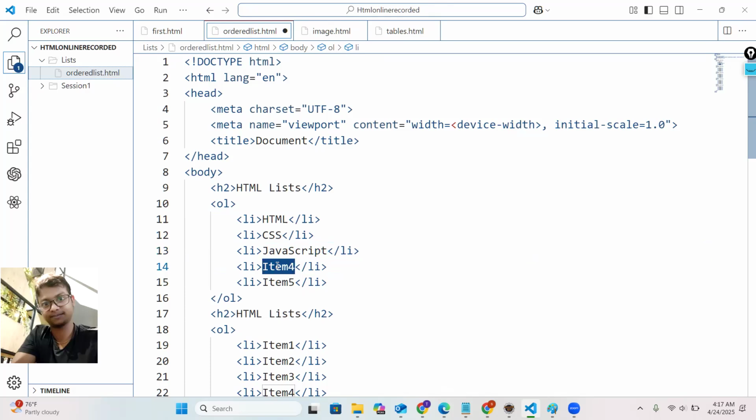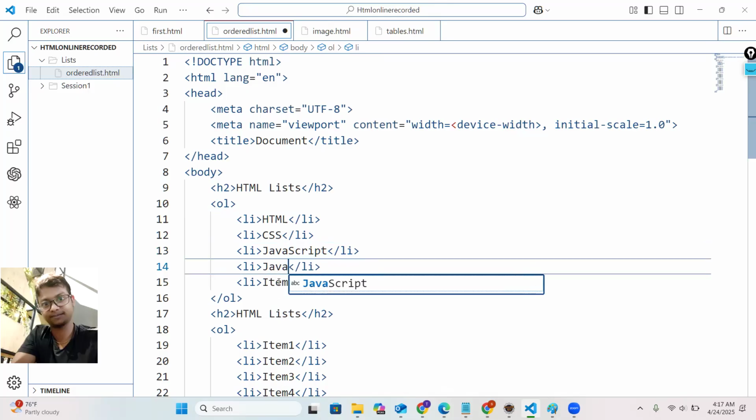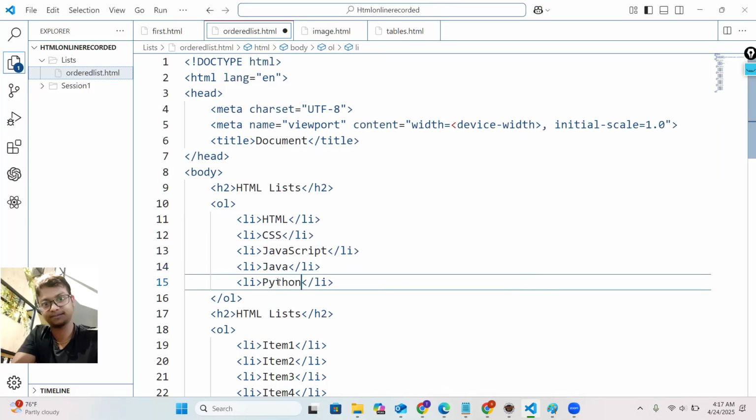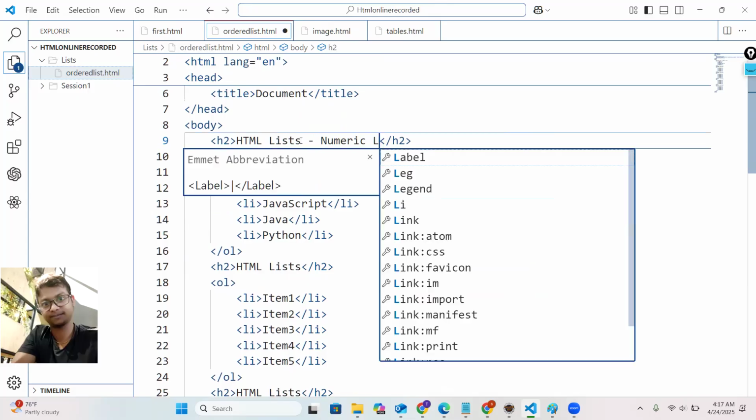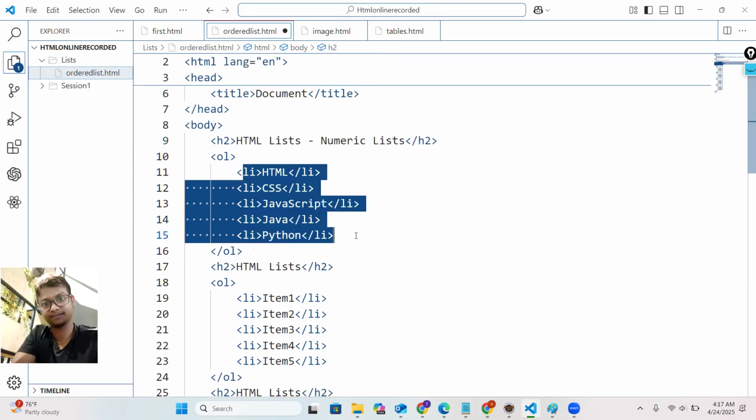And after the JavaScript, okay, so let me get into the Java, and let's just do the Python. Okay, so what list is this? It is going to be the number list. We can say that is numeric lists. You can say numeric list, by default as it is.